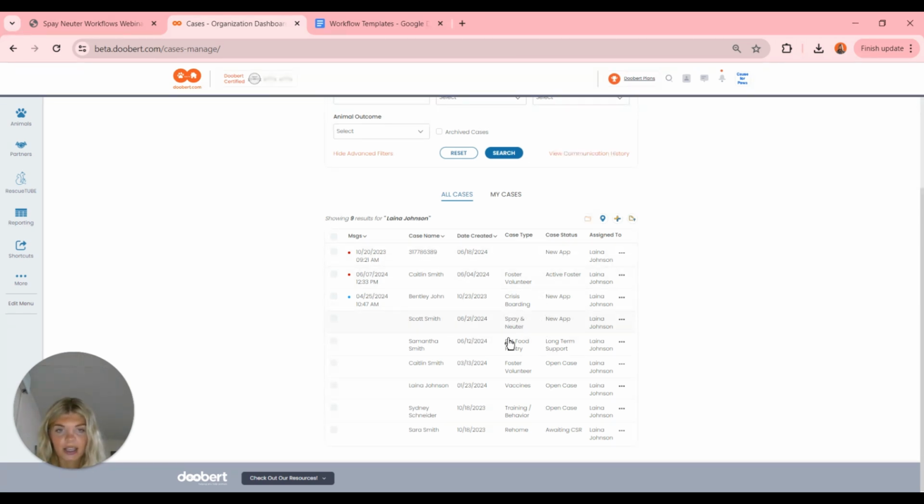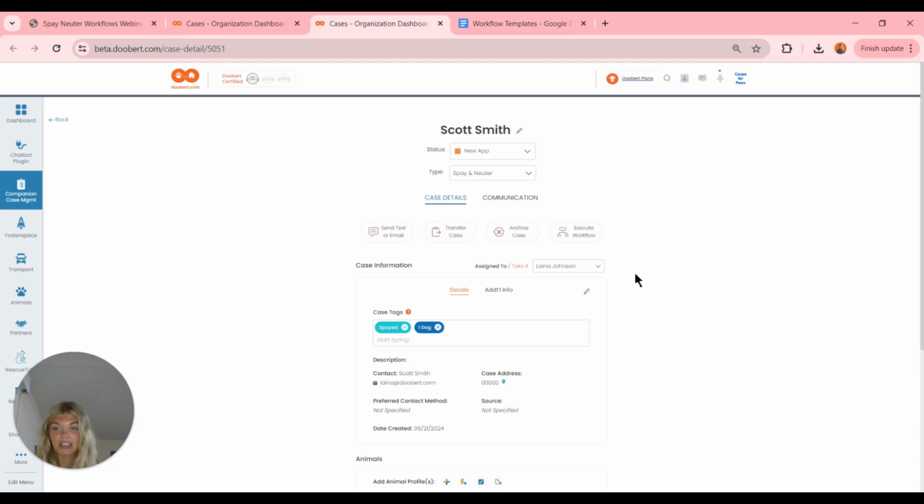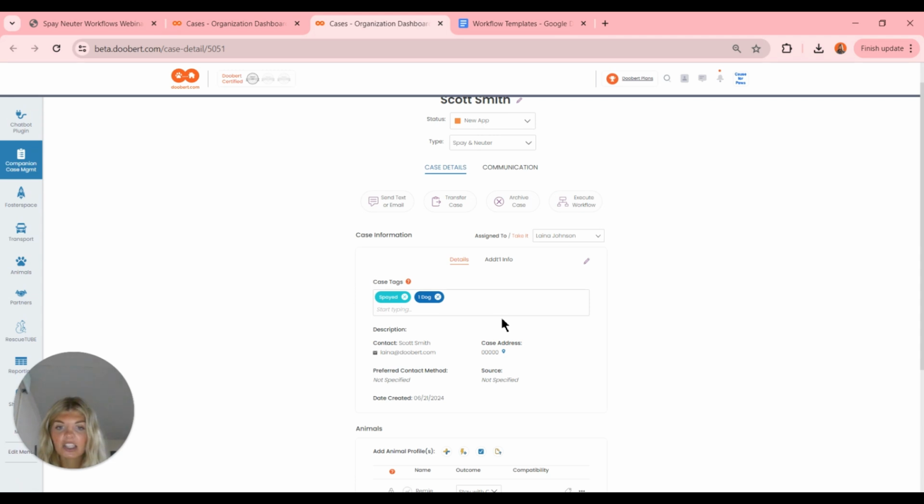So as you see, our case type right here is spay and neuter, and then we have our case status currently as a new application. So this will be the first step. You're going to want to create a case every time you get a phone call or any type of application for your spay and neuter program right here. And then down here, I just have a couple case tags in here that it is a female dog to be spayed and it's only one dog.